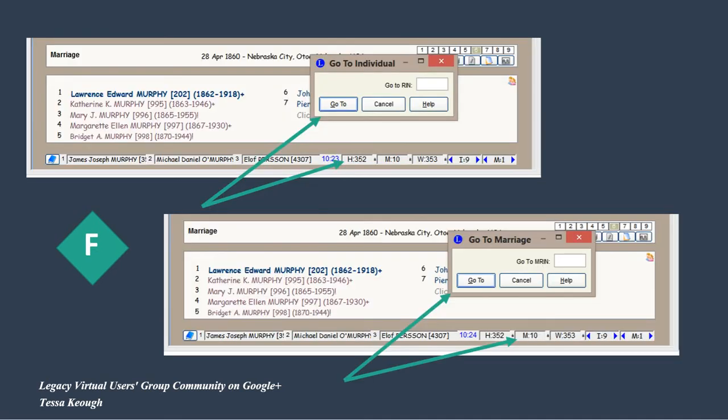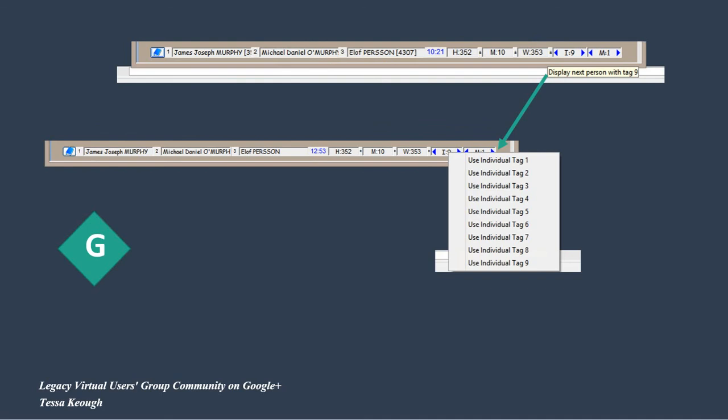And if you want to jump to either individuals or marriages, you can do that in the program. Clicking on that H or W box brings up the Go to Individual, and clicking on that M box brings up the Go to Marriage. And clicking on those I and M boxes that I told you about with those arrows brings up choices for the tags for individuals or marriages. As you can see, I can display anyone tagged with the individual tag number and then work through the list forward or backward. Why not check that out yourself with the marriage tag box?